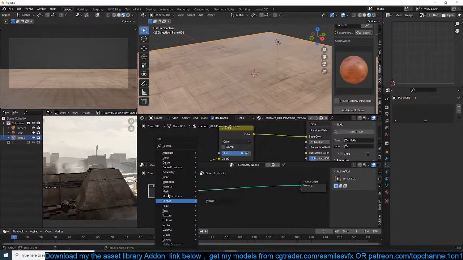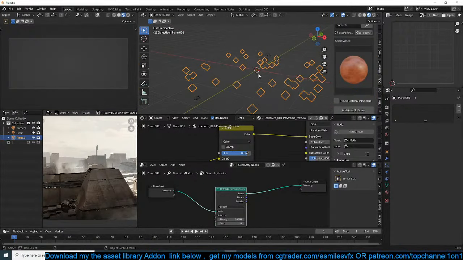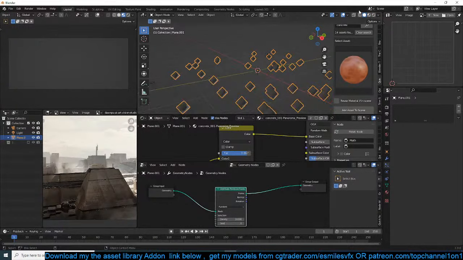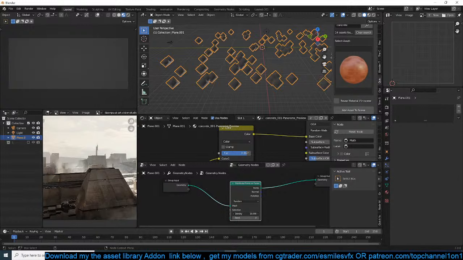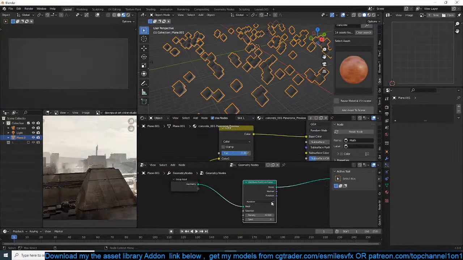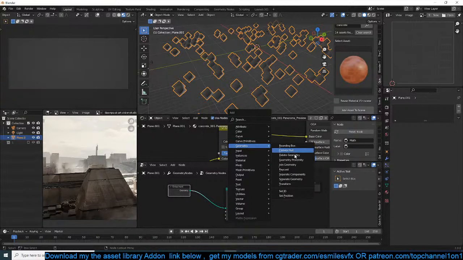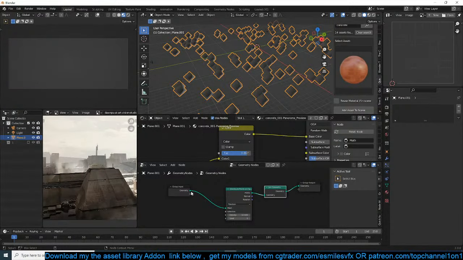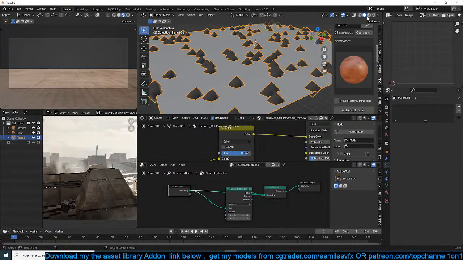Now if you go to points, there is distribute points on faces, and that will just add these points onto the faces, randomly distribute them onto the faces. But we have lost the original plane. So instead of that, we can also just bring back, we can add a join geometry and join the original geometry to the new geometry, and then we have something like that.